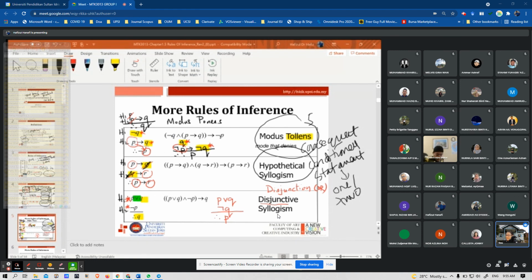For example, we have again P or Q: the ice cream is either vanilla flavor or chocolate flavor. And then we have negate P: the ice cream is not vanilla flavor. Therefore Q: the ice cream is chocolate flavor, because it is a disjunctive or.